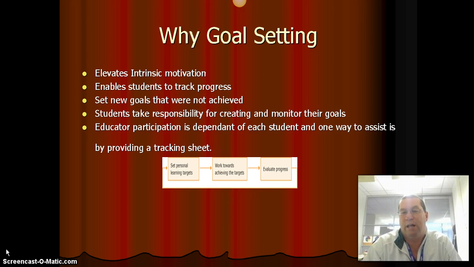Each student has a variety of different tasks and different ways of thinking. So one way to assist is by providing a tracking sheet, and that enables them to help get to their achievements. This little diagram down here actually shows the process above. So the student would then set personal learning targets, and then they would work towards those targets and achieve them, and the final step would be to evaluate that progress.